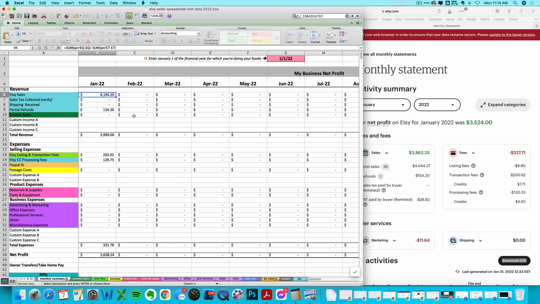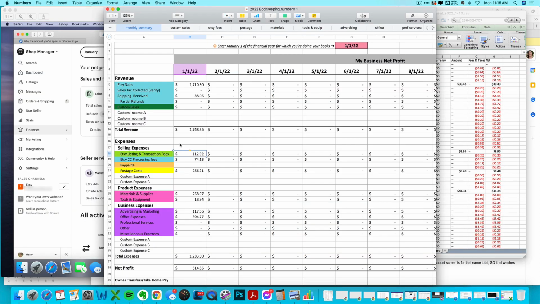Now, that was a really simple example of someone who doesn't have sales tax to deal with, doesn't have shipping to deal with, and I don't cancel any orders, which leads to some more difficult reconciling. So let's look at a more complicated example in case that helps you with your own stuff too. All right, so here we go. This is from an actual customer who is using Numbers, and let's figure out why her numbers don't match.